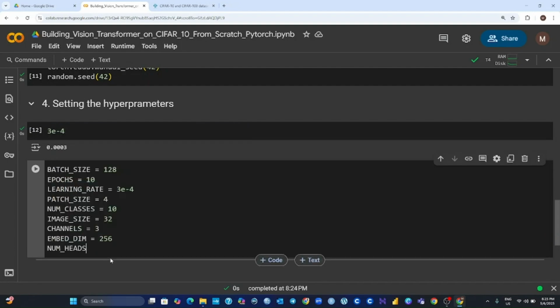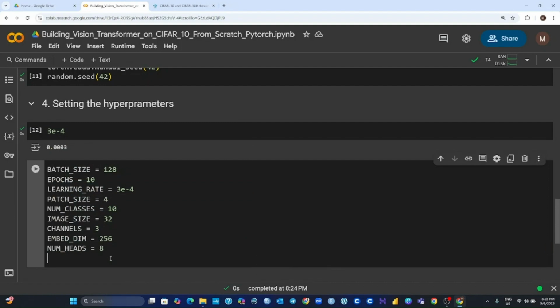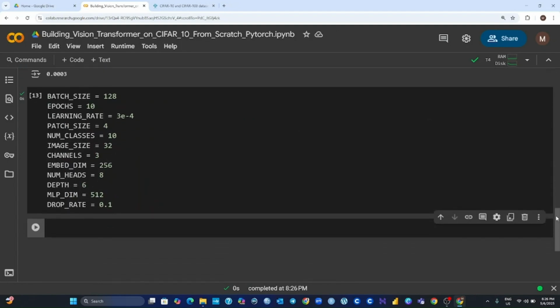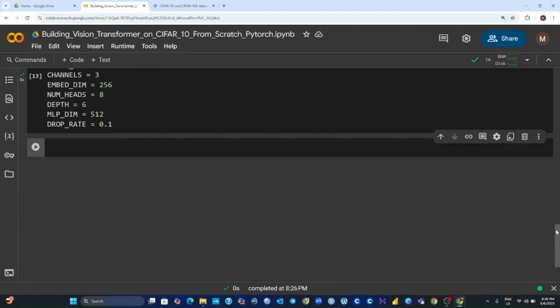Number of heads for multi-head attention, num_heads equals 8, and then depth, the depth equals 6. We will have 6 transformer blocks, and then MLP, multi-layer perceptron, underscore dimension equals 512. And then lastly, the drop rate, I'm going to set it as 0.1. Let's run that. Now we have set our hyperparameters. Let's move on to the next section.